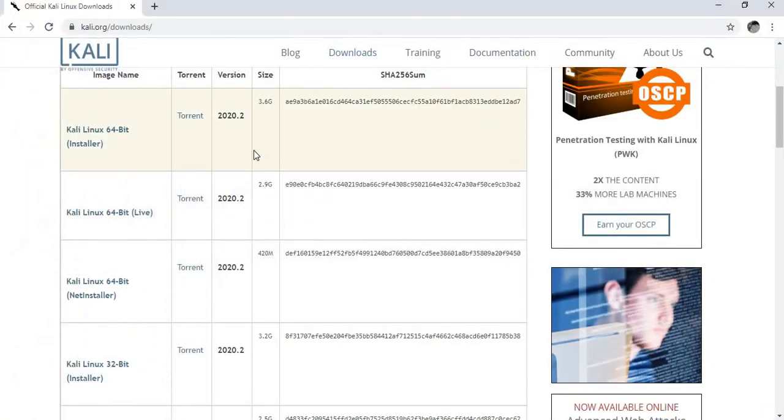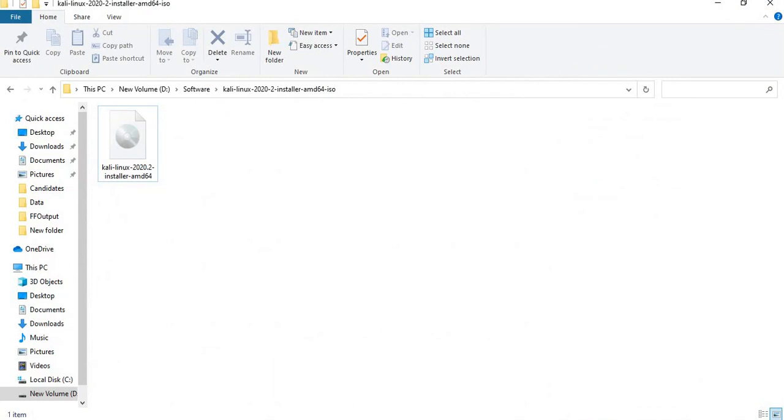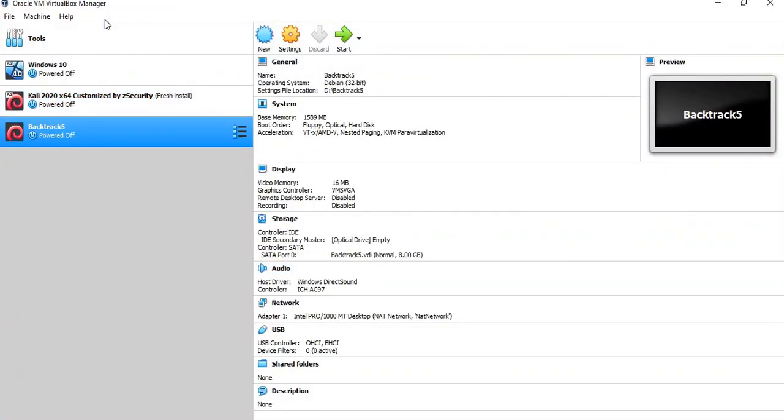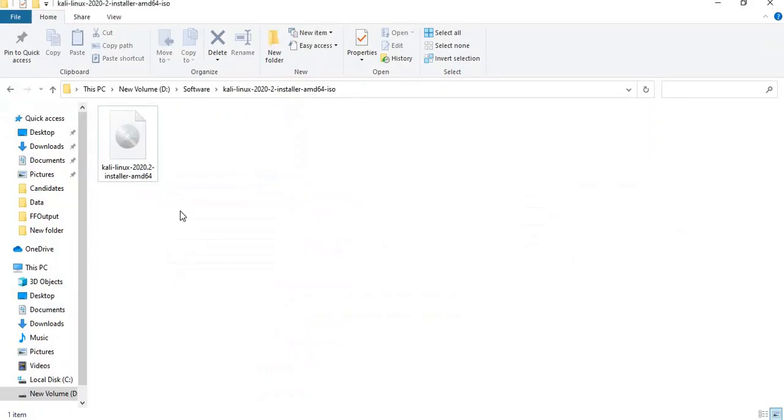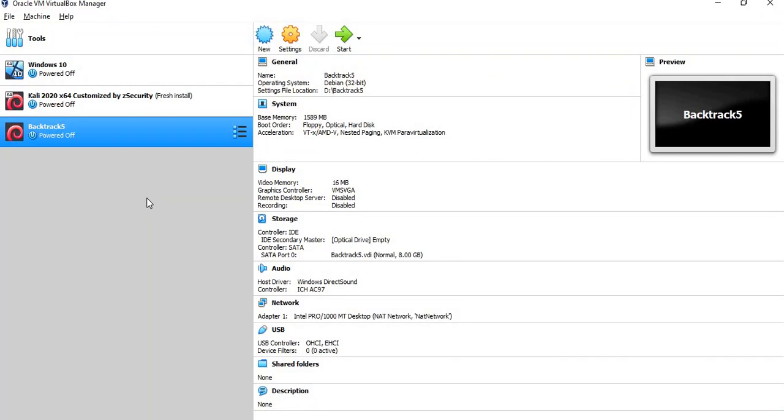If you want to download from torrent, you have to click on the torrent link, but you should know that you must have a torrent application on your operating system to download it through a torrent file. So once you download, just open your VirtualBox, and as you can see, I have 3 operating systems in my VirtualBox, and I am going to show you how to install Kali Linux in your VirtualBox.